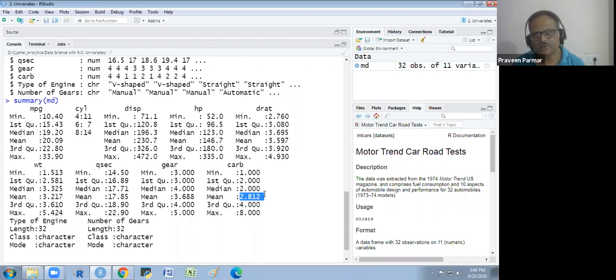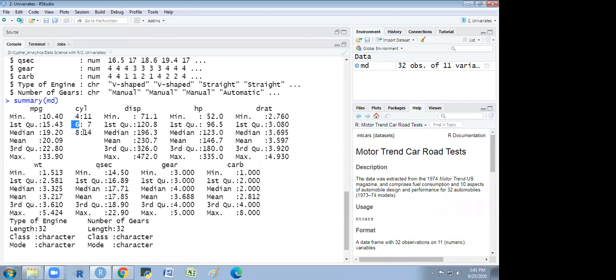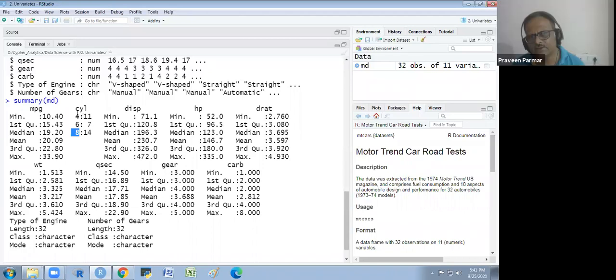into factor. Here you see cylinder I have converted into factor. So what am I getting? I have 11 cars having 4 cylinders, 7 cars have 6 cylinders and 14 cars have 8 cylinders. Does that make sense to everyone? Is it clear to all? This summary is better for this sort of discrete data.